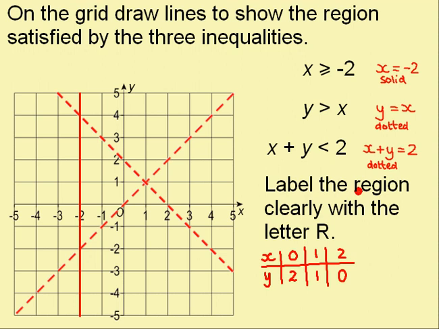Now I need to label the region that's satisfied by the three inequalities with the letter R. To find that region, I need to find the area that's defined by the three lines I've drawn. That's this area here, so this is R.